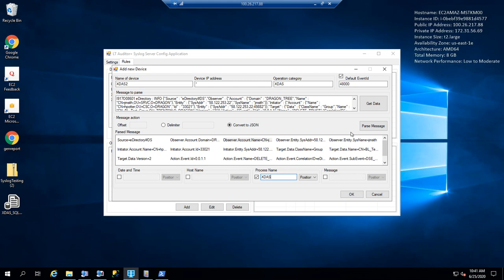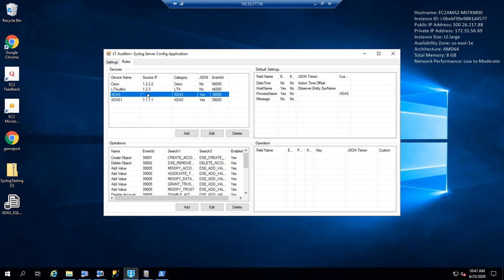However, I already have an XDAS device created, so I'm going to be hitting cancel. But once you're done creating your new device, select OK and it'll show up. As you can see, we have this XDAS device. We have whether values are enabled, whether the field name is a token, or custom, or a key value pair, or even a position. These are our default device settings.